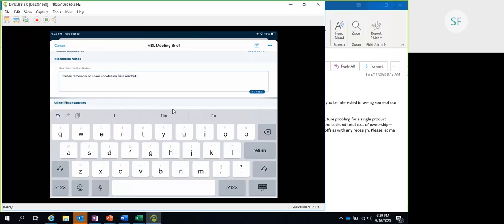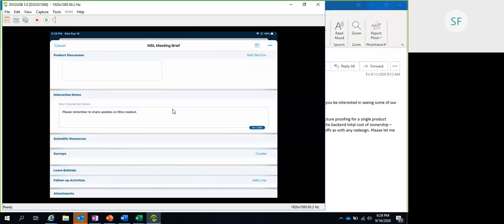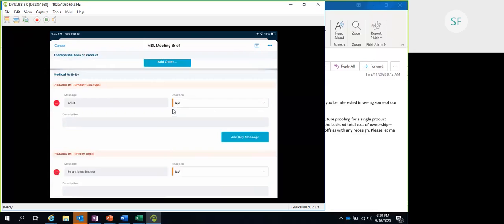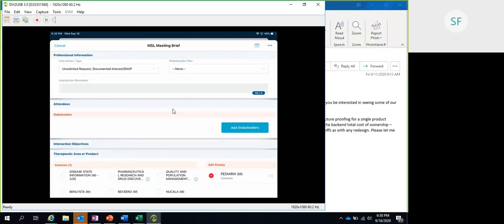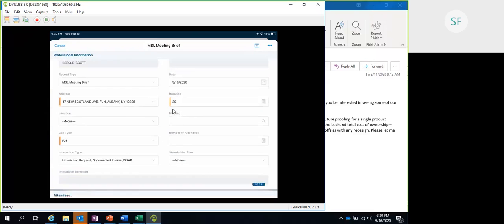Now, this is a crude example. It's not even related to PDRX, but you get the point. An HCP requests information for the next go around, the next time you're engaging with them, and you want to give yourself a little reminder of, hey, you know what, next time I'm in there, make sure we hit this home, or let's make sure we remind them of this. We now have that ability to put in a next interaction note. Once you hit submit, this will now be present for you in the interaction reminder next time you call on Dr. Beagle.